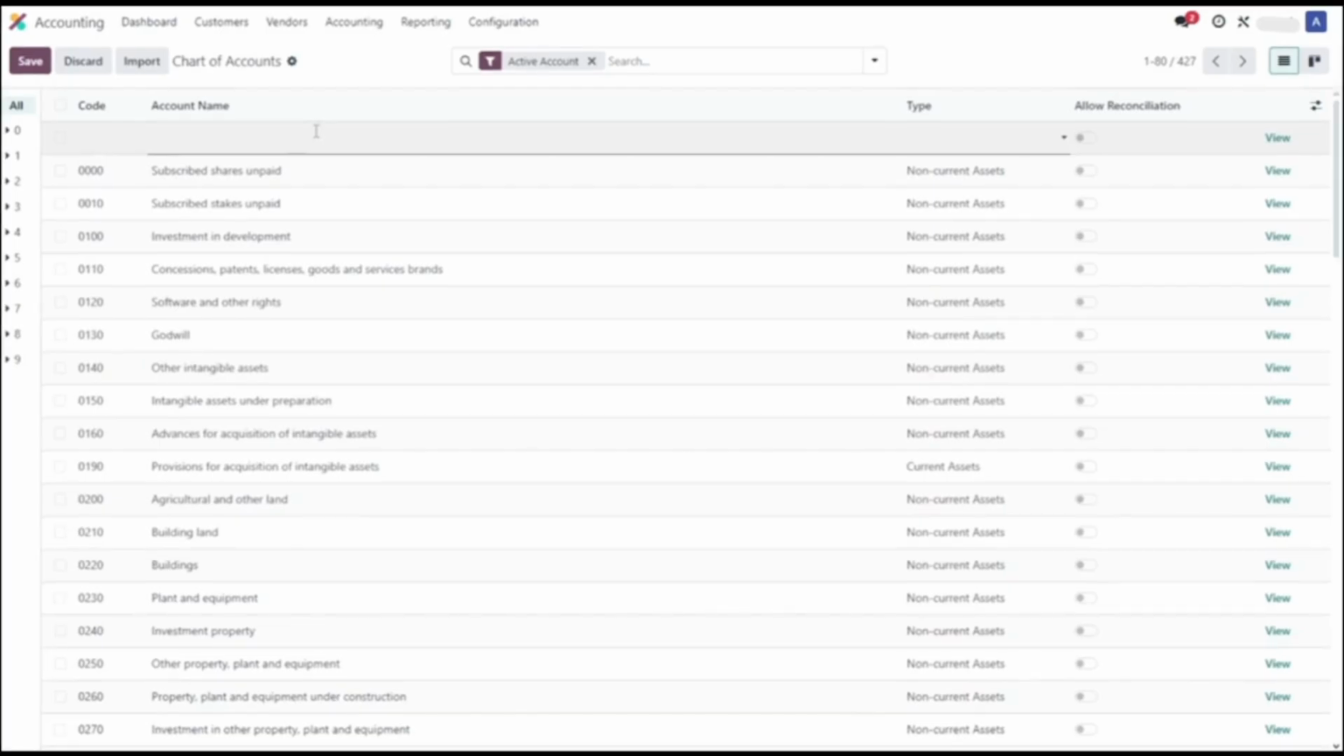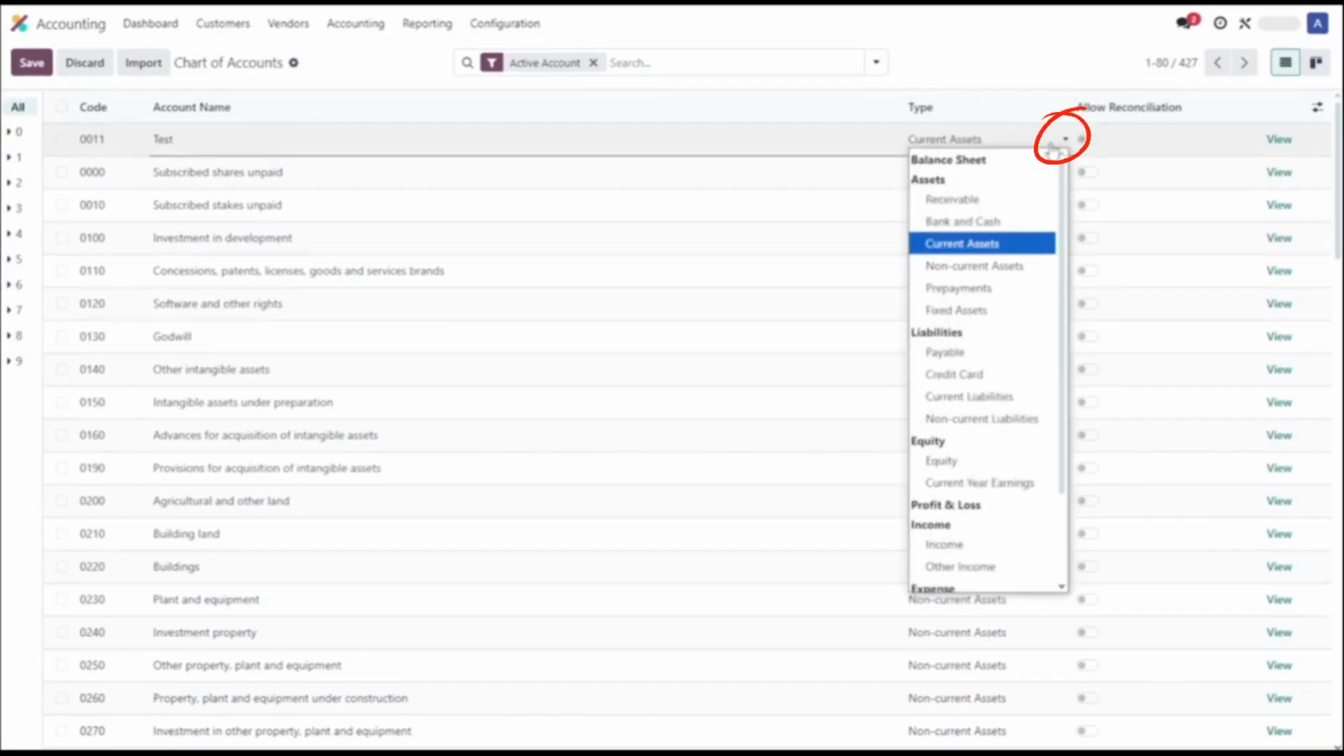Next, type in your code for this specific chart, then put in an account name. Lastly, click on this small downward arrow at the far right of your screen to open this drop-down menu. In here, you will choose the type of this new chart you've made. And that is how you can create a chart of accounts in Odoo.